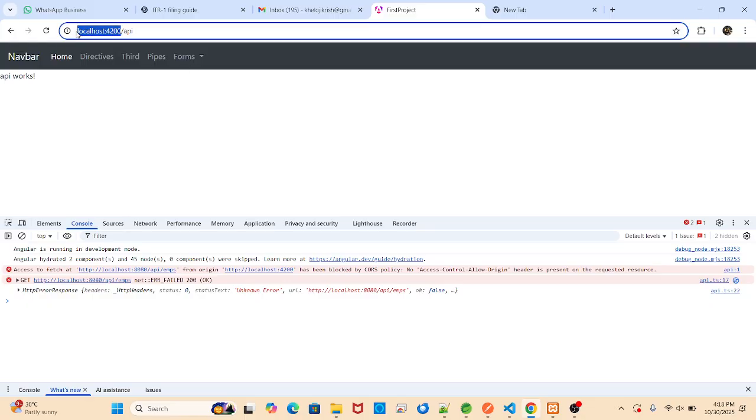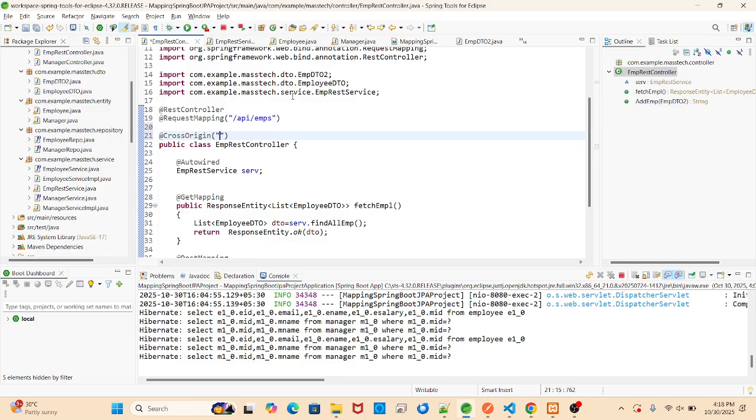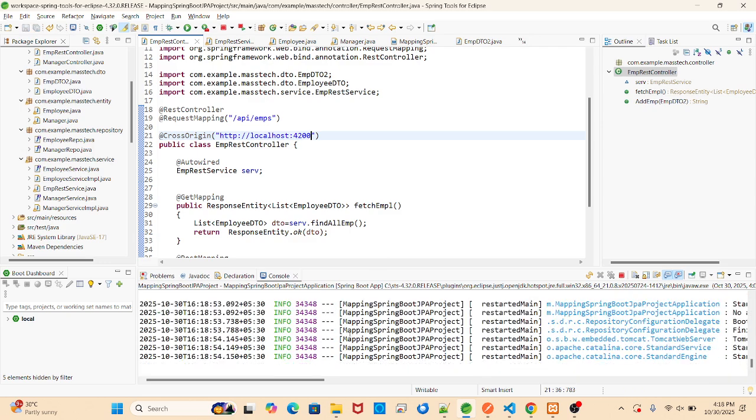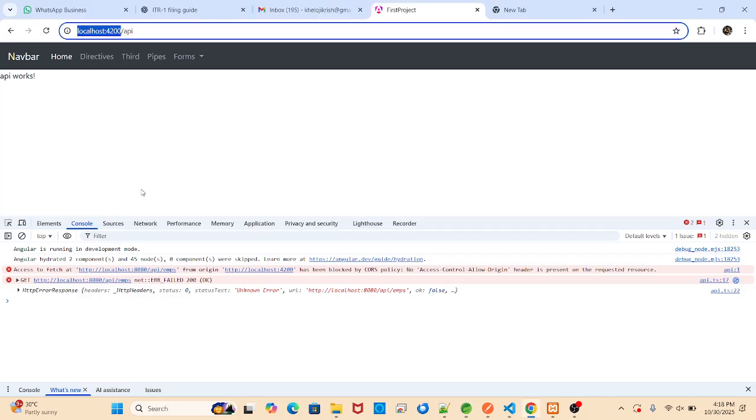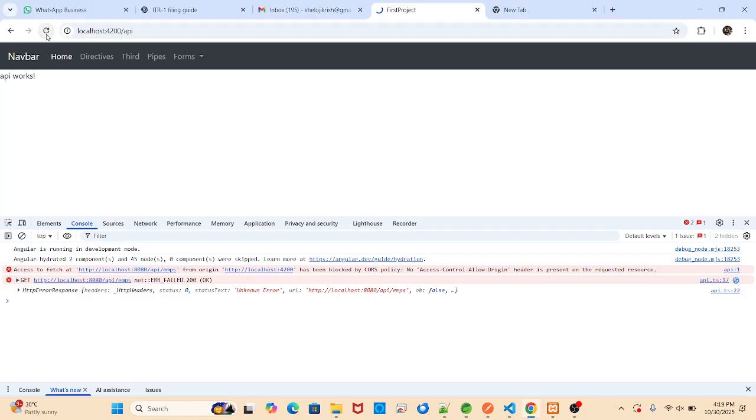Star will also work, but I am just sharing this. I'm just allowing access for 4200 only. Only this port will get access over there. Okay, we'll save this file. It is refreshed there. Now we'll come to the application again. We'll take a refresh again.